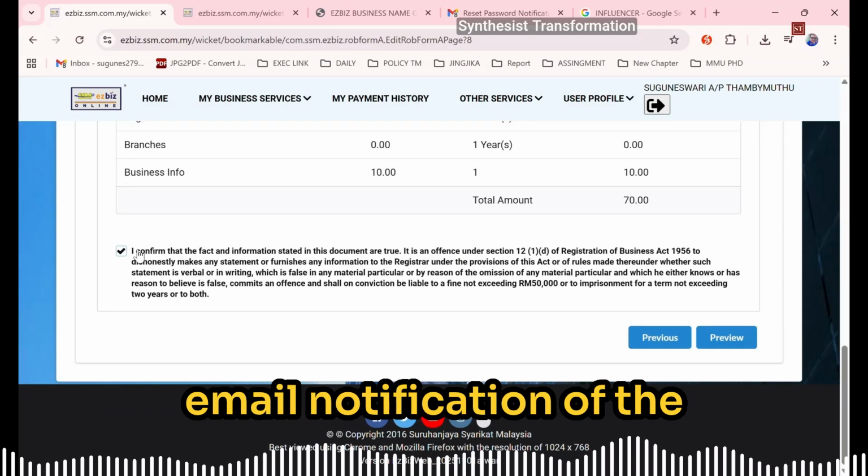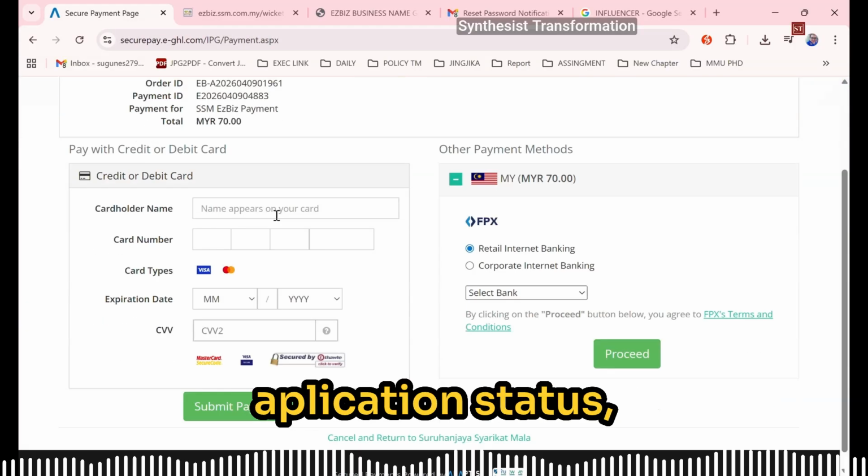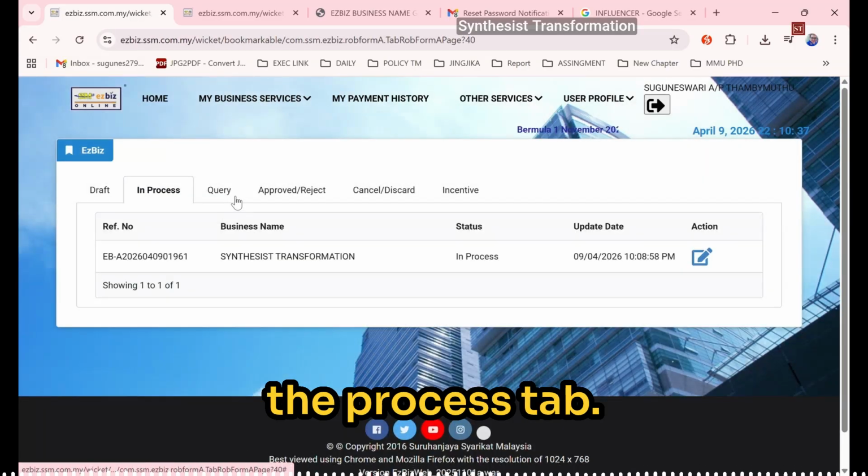Then you will receive an email notification of the payment success. You can check your application status. It will be shown under the Process tab.